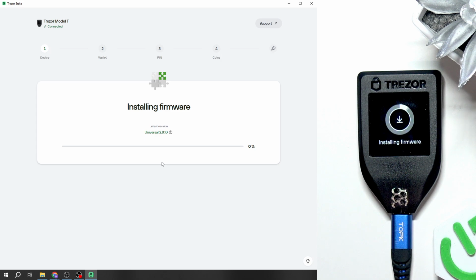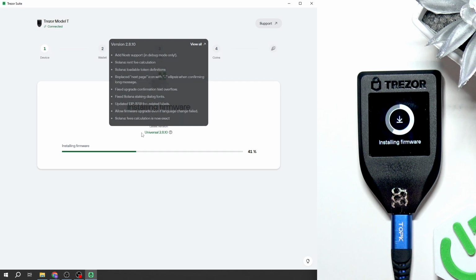And by the way, I forgot to tell you, but there was an option to select the Bitcoin only firmware instead of universal one. So if you only use Bitcoin and not any other crypto, then switch to Bitcoin only firmware because it's gonna be better for that matter. But if you use any other crypto, then stick to universal one.